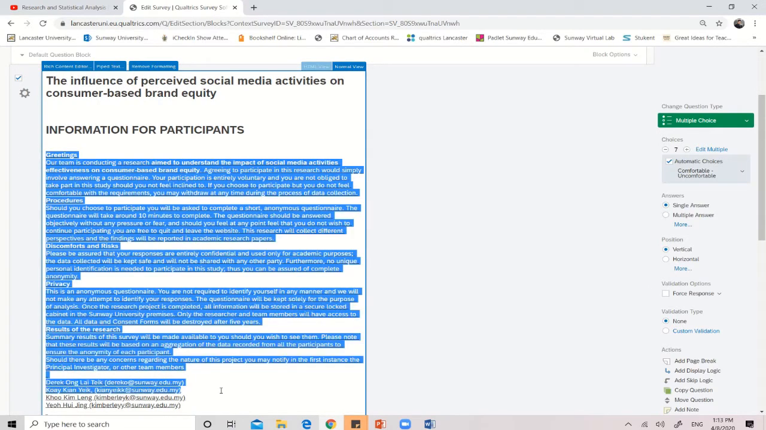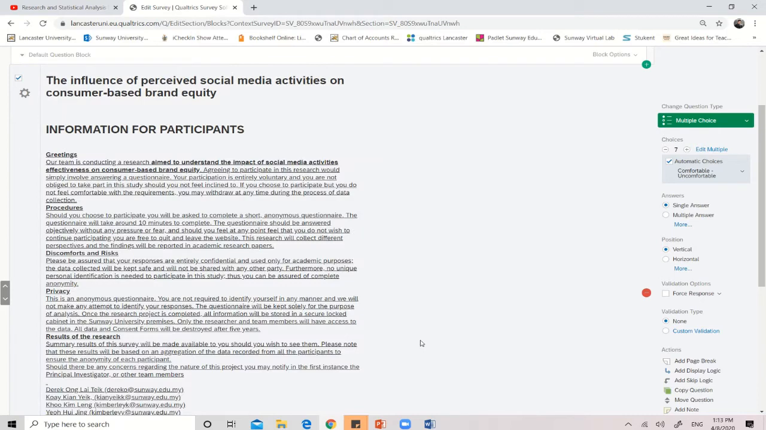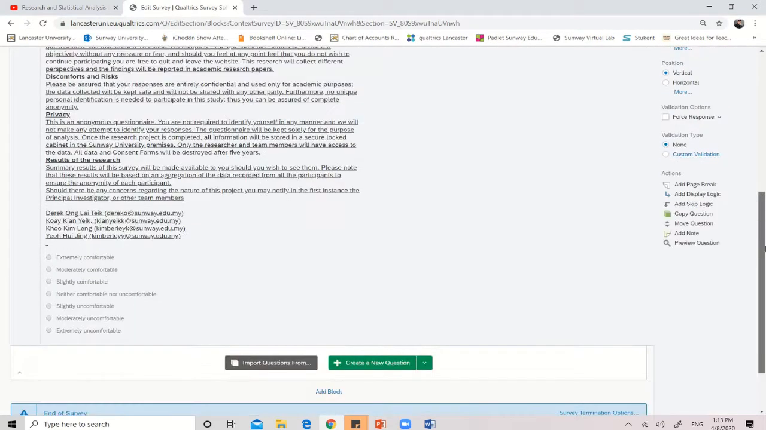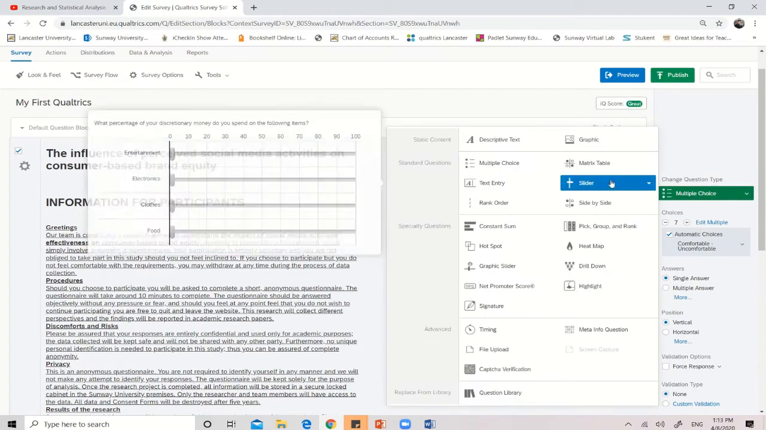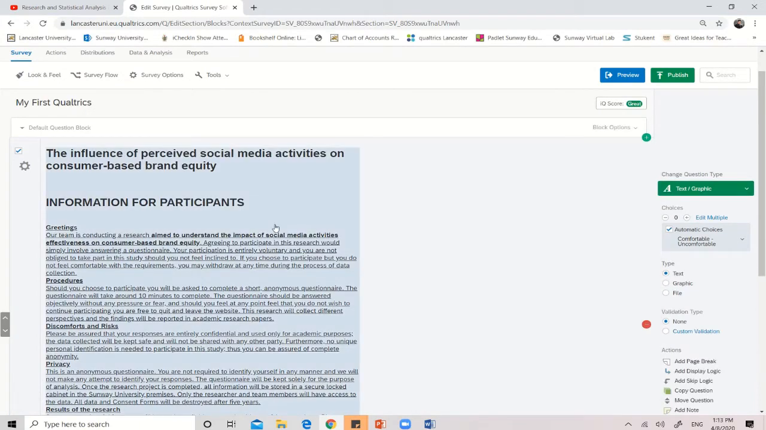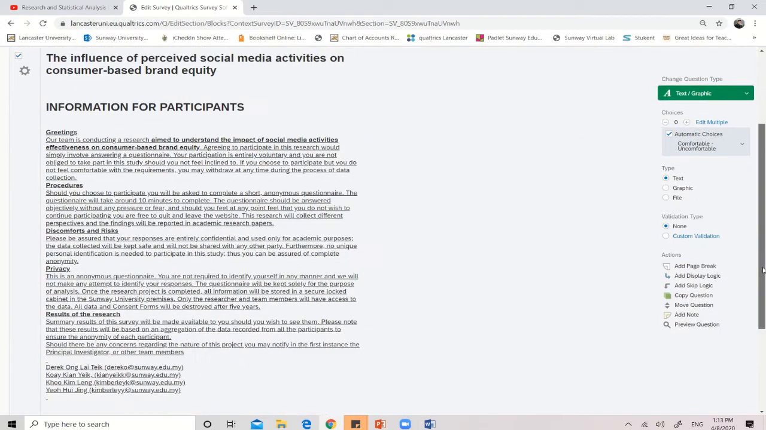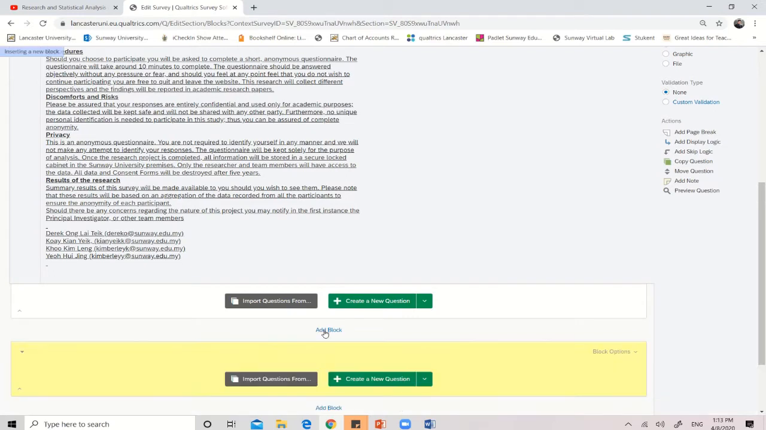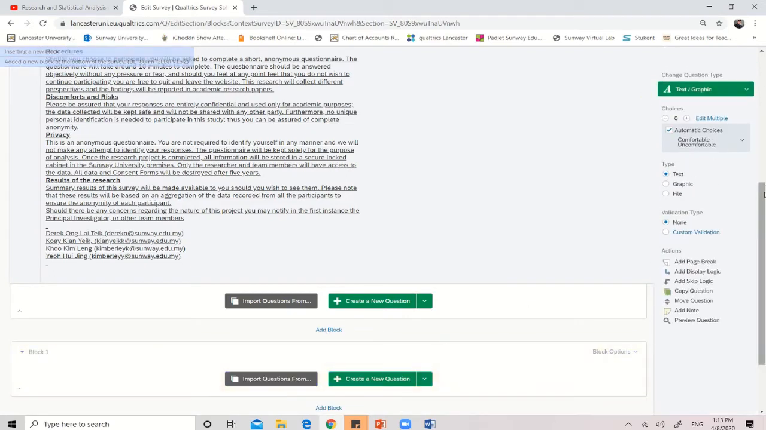All right. Good. Now let's create our new. Oops, sorry. This is supposed to be descriptive text. Right. Okay. So this is one block. Once I've created this block, I will add in a new block for when people have said that they have given their consent. And then we can start doing our questions.